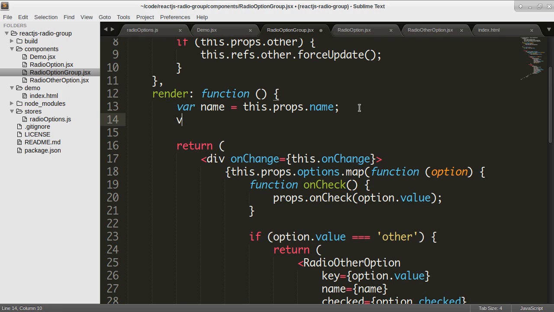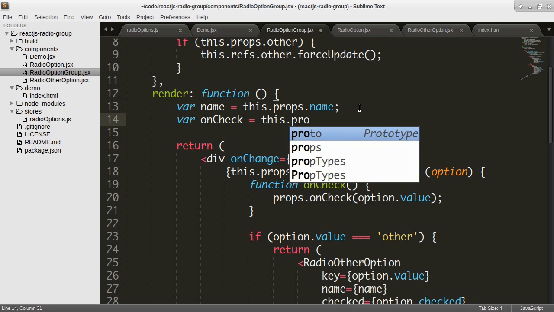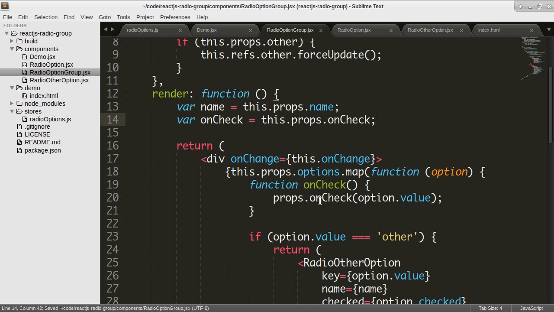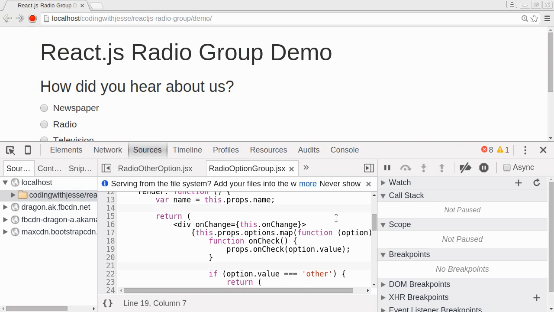In fact, let's just map it here like we did with name. And then here, how about I call it onRadioCheck. And here I'll call it, let's do it a little different. I'll set props to this.props. And then this will actually work, props.onCheck. Okay, did that work?